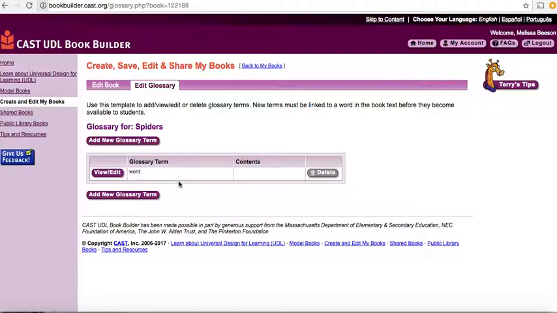Okay, I think that's all I'm going to say about Book Builder. Again, it's just really following the template. If you have any questions, you're welcome to ask me. If you think this is something you might want to do, try it out. If it's not something you want to do right now, then just save it as something that you might use in the future.